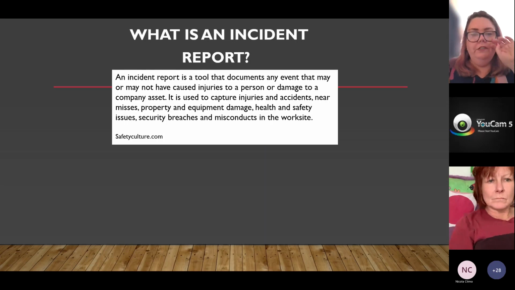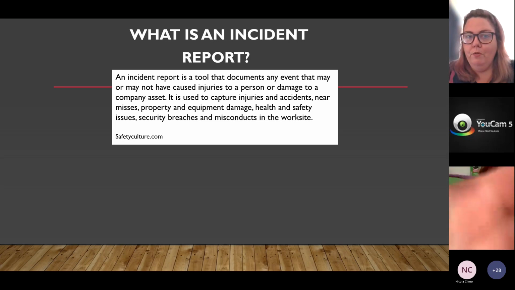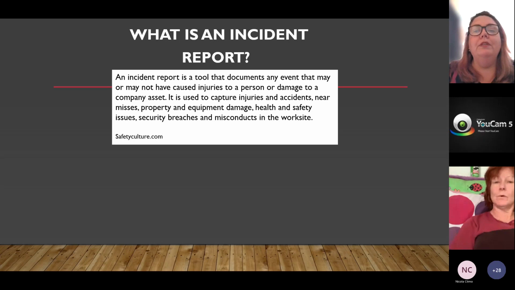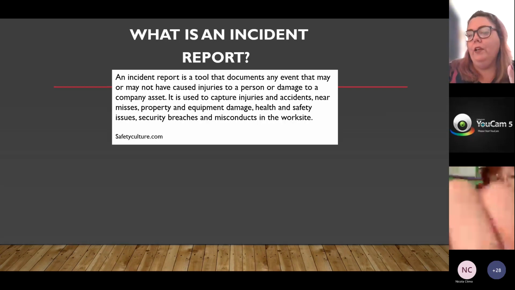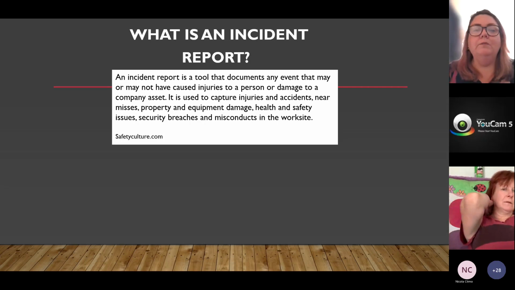So we've got a nice little definition here that came from Safety Culture. So when we talk about an incident report, it's a tool that documents any event that may or may not have caused injuries to a person or damage to a company asset. So it's used to capture injuries and accidents, near misses, property and equipment damage, health and safety issues, security breaches, and misconducts on the worksite.